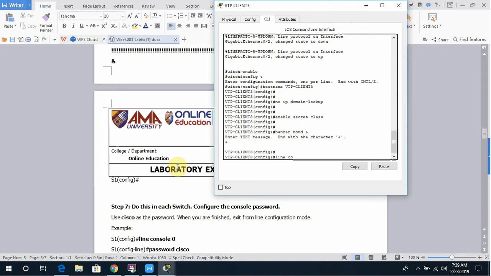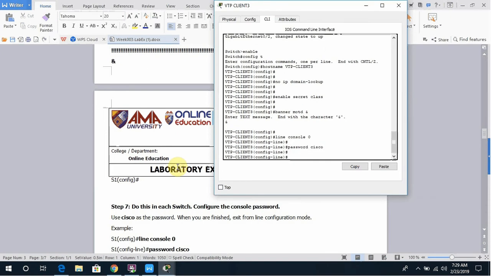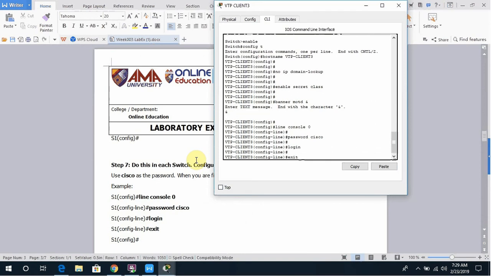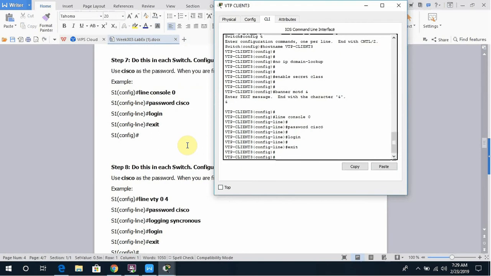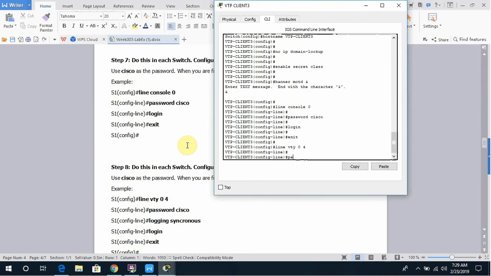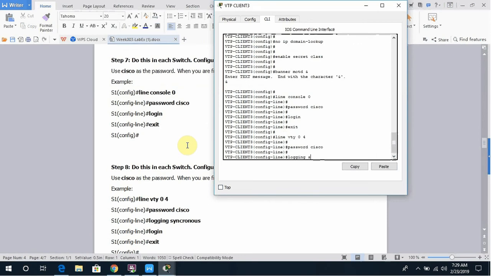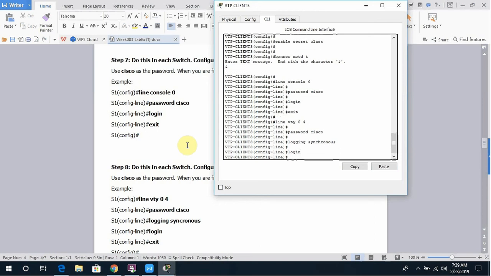We'll do line console 0, password Cisco. Then we log in, exit. Then we configure the password for the virtual terminal line. So line VTY 0 4, password Cisco, logging synchronous, login, exit.